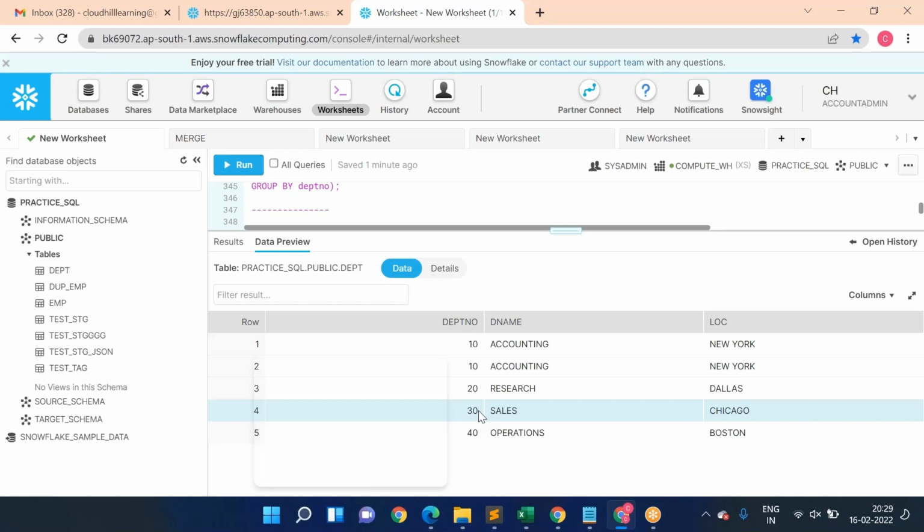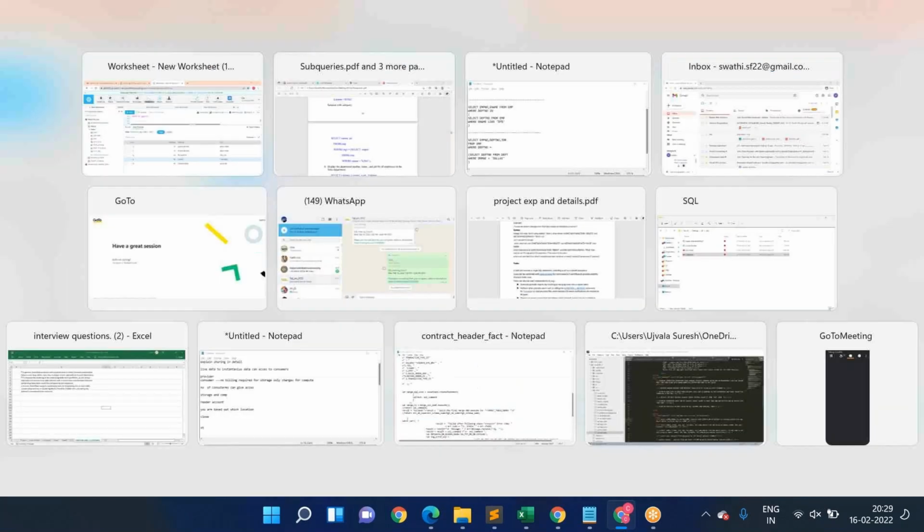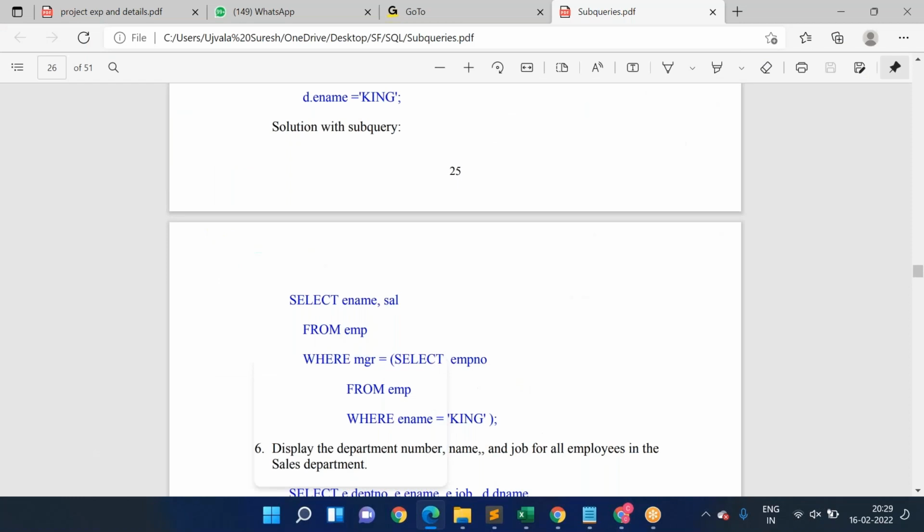That particular information we are fetching from the employee table. So what details are they expecting? Select department number, comma, department name, comma, job from employees where department number is equal to subquery start. Select department number, no comma, from EMP where D name is equal to sales. That's it. So we are going to get the sales information.